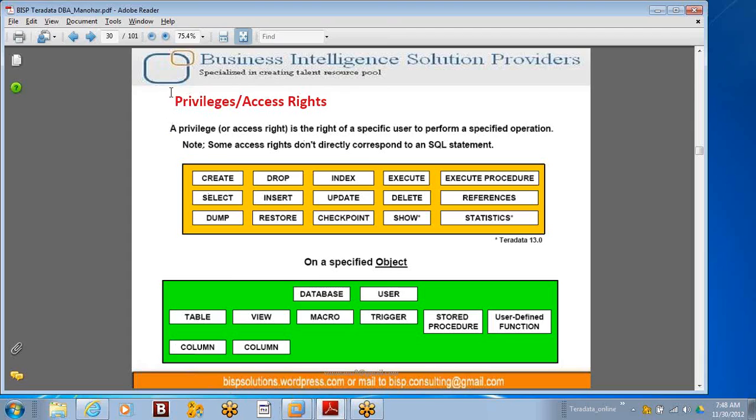Now let's see the access and privilege. Okay, what are the important things we need to know about the privileges? A privilege is the right of a specific user to perform a specified operation. Whenever I say access right, that means the action he can perform on the object.